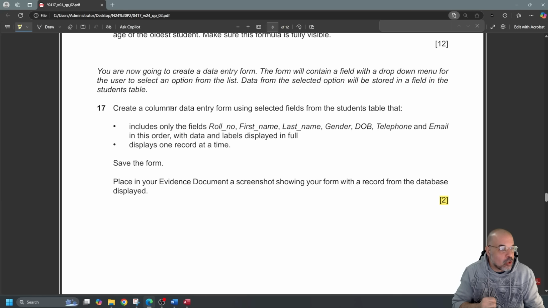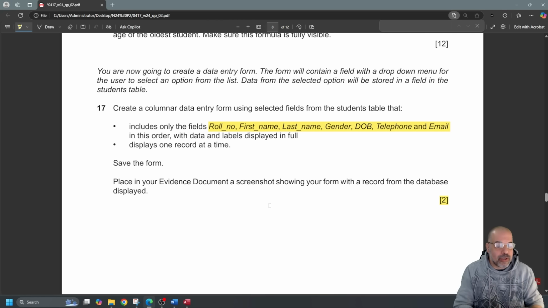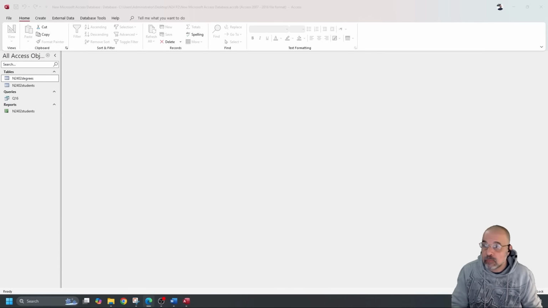Number 17, create a columnar data entry form using selected fields from the students table that includes only the fields roll number, all the way up to email in this order with data and labels displayed in full, displays one record at a time. Save the form, placing your evidence document screenshot showing the form with the record, and that's 2 marks. So we're only creating a very basic data entry form right now, and that's only 2 marks. So we'll take it. So from Access, we've got everything closed again. We're going to go to Create.